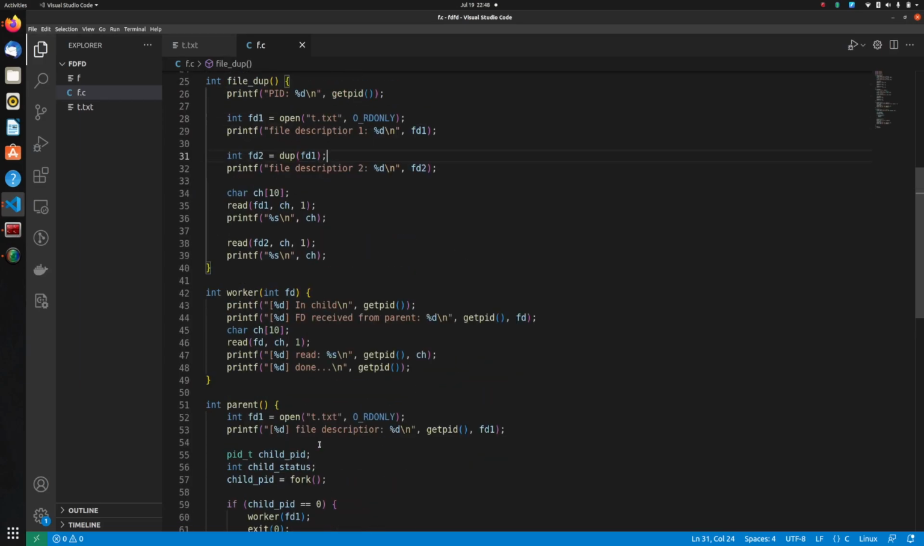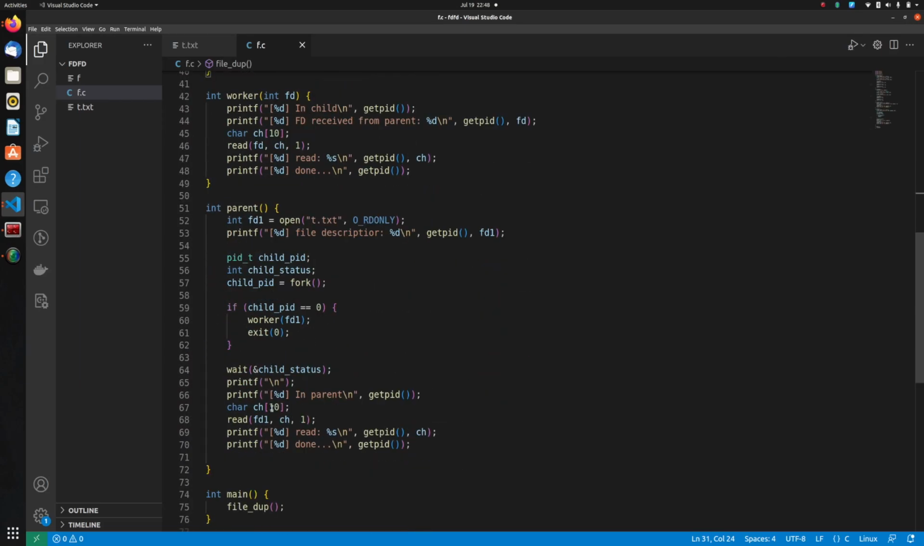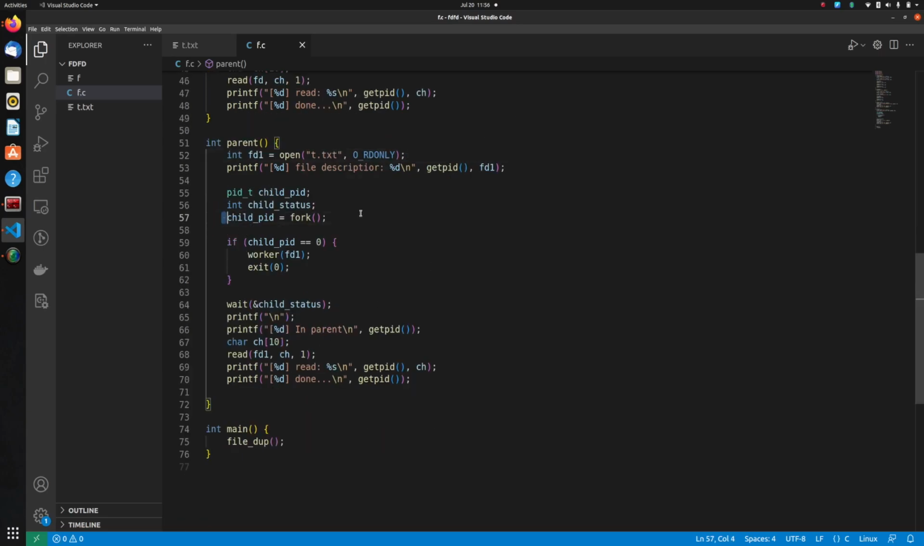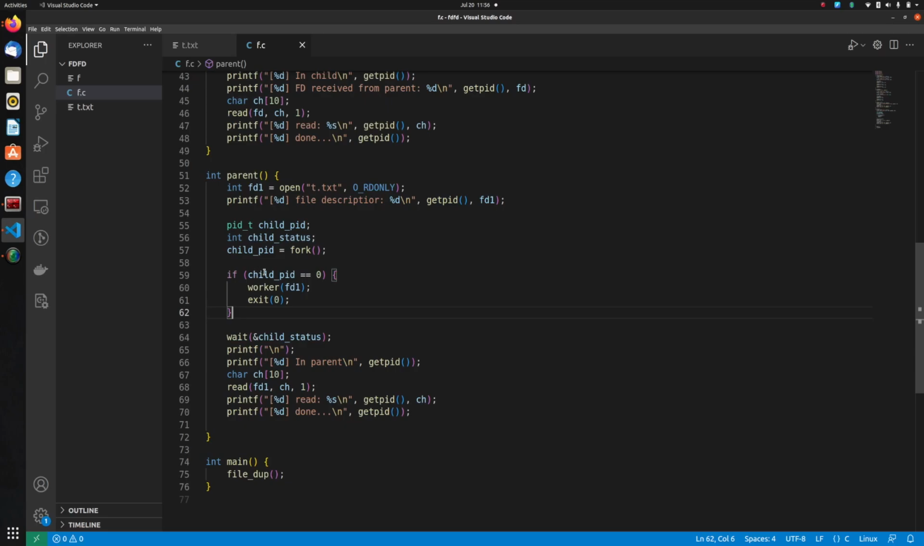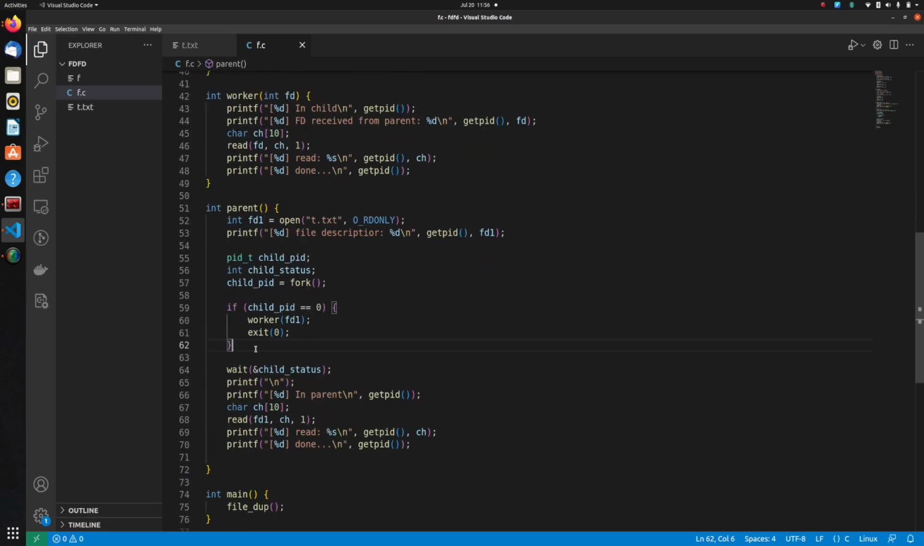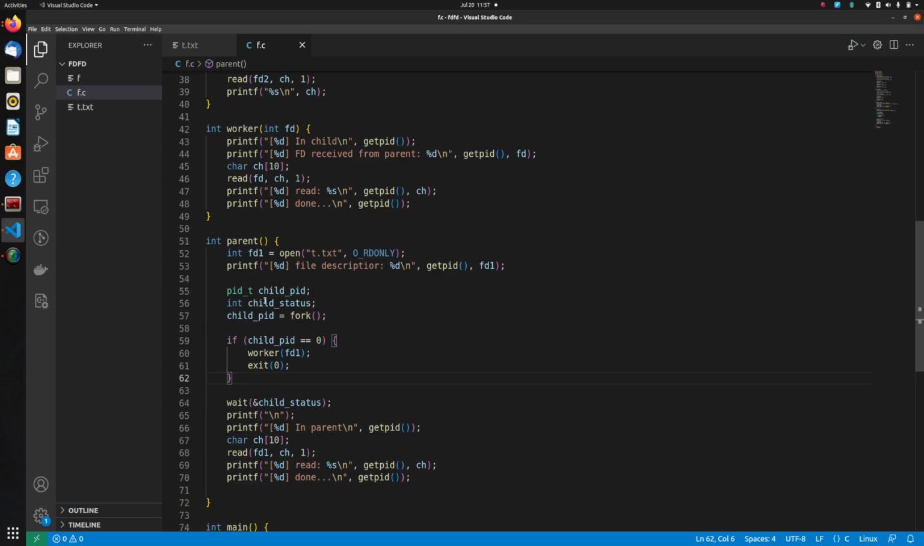It's pretty much like dup, but the approach is different. What we are doing here is, first in the parent, we are once again opening this file t.txt. Once we get this file descriptor FD1 from opening t.txt, we are forking a child. If it's a child, we run this worker function, which takes this file descriptor FD1 as a parameter, and what it does is it simply reads 1 byte from the file.